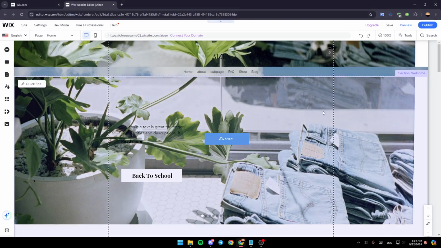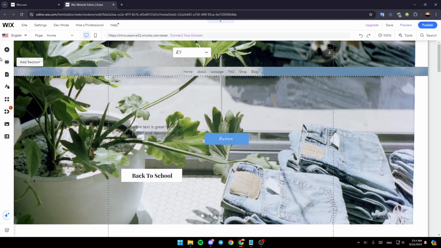Once you do that, you're going to be redirected to this tab right here. This is going to be the editor for Wix. So just wait for it to load. And then once loaded, this is how it will look like. So right here, if you go to the left, you're going to find all of the tools that you need in order to customize and design your site.